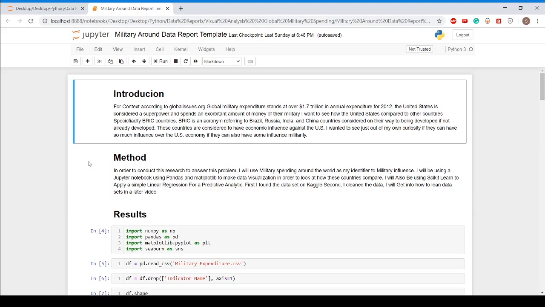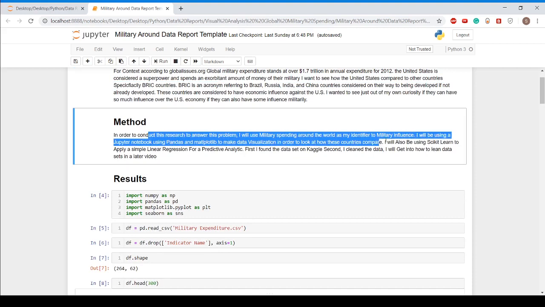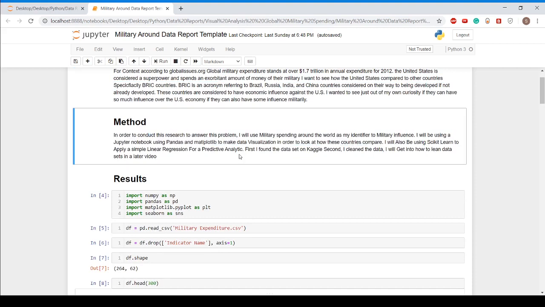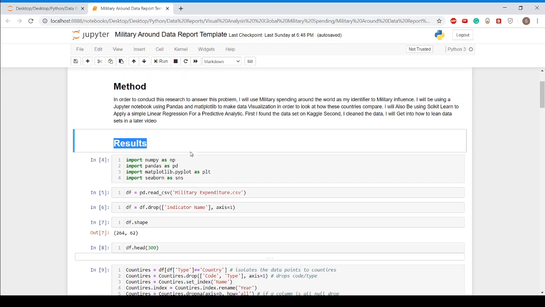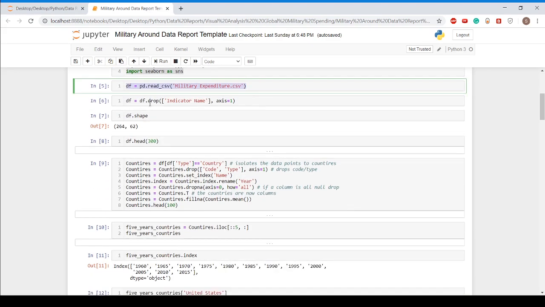So this is a report I did a couple months ago. It's on Kaggle. I'll leave a link in the description to the original post. I made an introduction. You can do this in the Jupyter Notebook. And then I did a method, just basically explaining I'm going to use Jupyter Notebook, pandas, and then the results section. That's when the code actually starts. And then you import your data set.